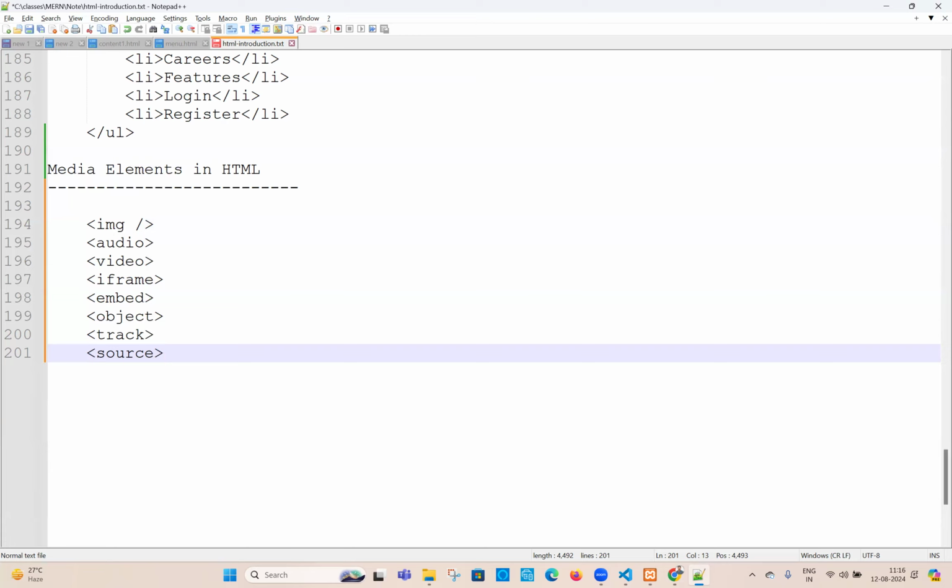Okay, but right now, please concentrate on the first four. But in an interview, if anybody asks you, say all these. Can you tell me the media elements? Yeah, these are the media elements. I hope you have written this. Right. First, let me work with image.